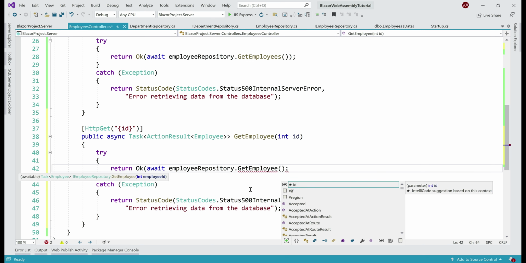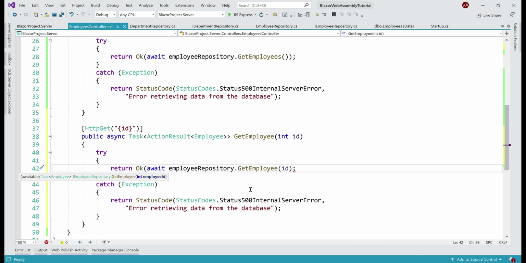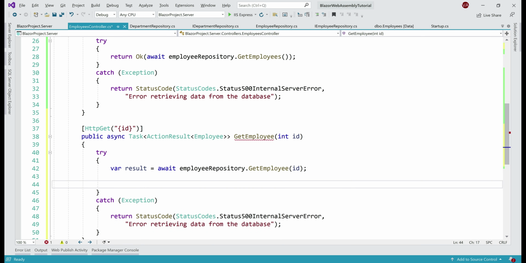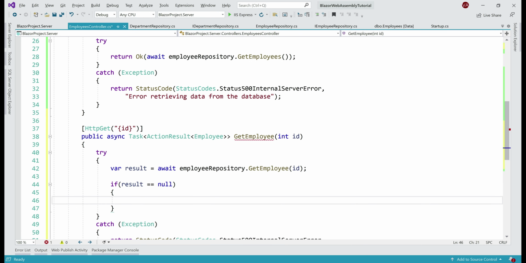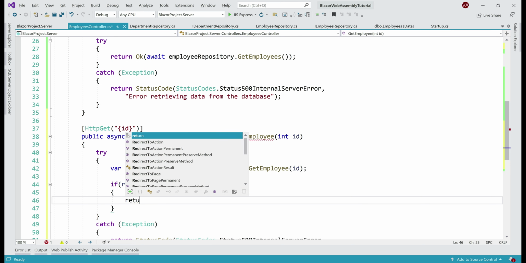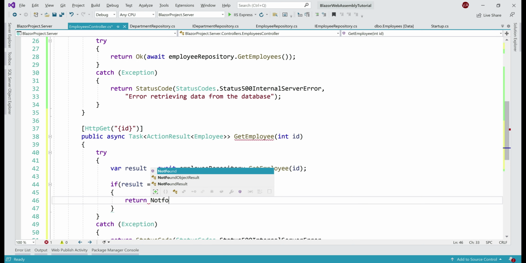And to this method, we pass the incoming ID. Let's store the result that we get back in a variable. Name the variable result. If result is null, that means we have not found the employee with the provided ID. So we want to return 404 not found HTTP status code. For that, we use not found built-in method.